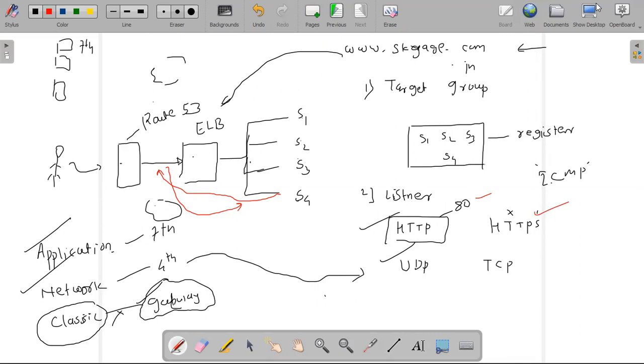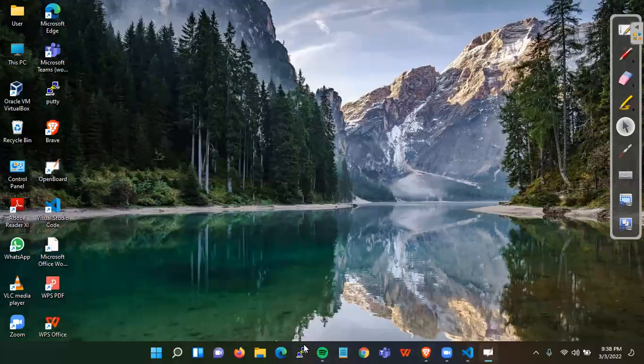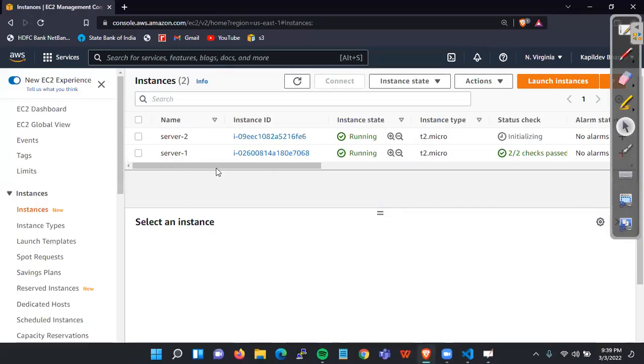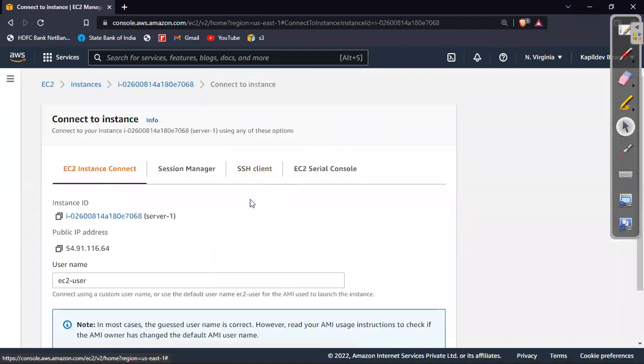Now what I will do here is first connect to server 1. In order to check whether loads are distributed or not, we are going to install the httpd server on this. httpd is actually the Apache server.